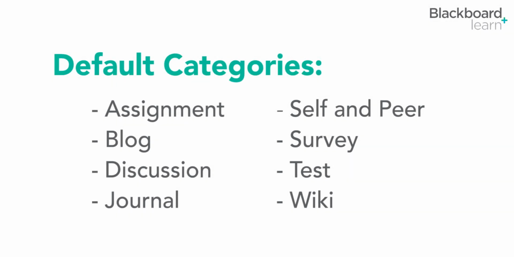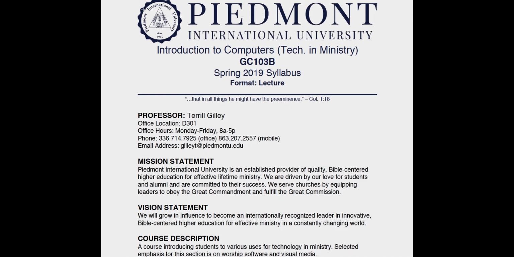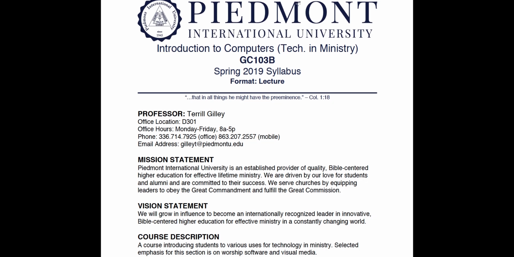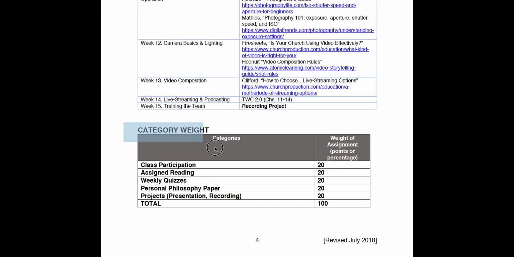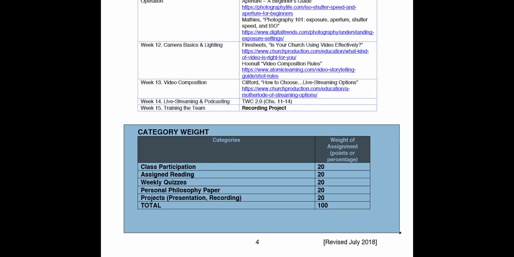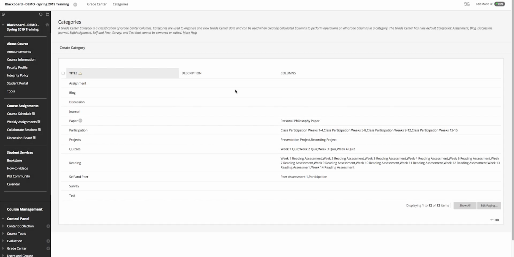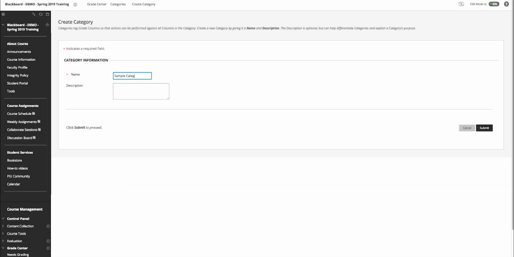You will notice that Blackboard already has 8 default grading categories: Assignment, Blog, Discussion, Journal, Self and Peer, Survey, Test, and Wiki. You may either elect to use the existing categories or create your own so that it aligns with the categories you refer to in your syllabus. If you need to create a category, simply click Create Category and give it a name before clicking Submit.